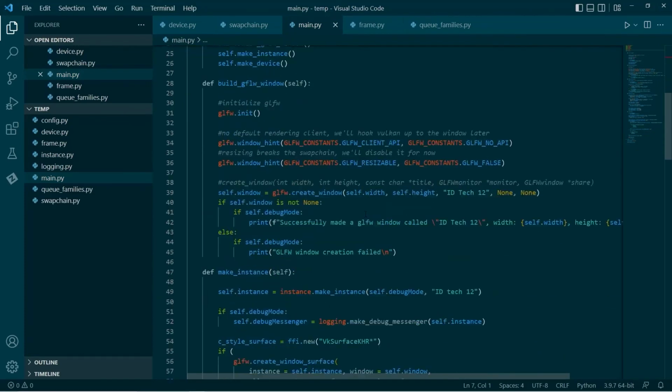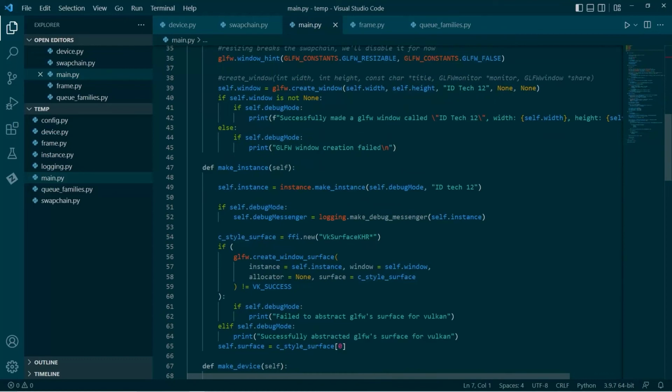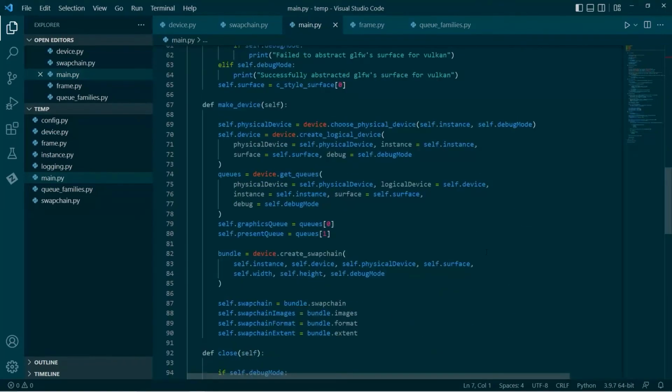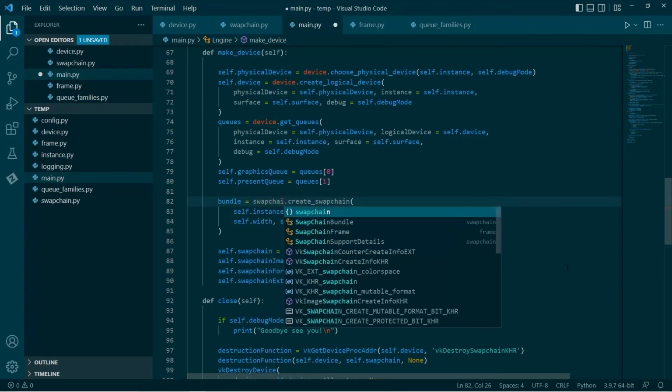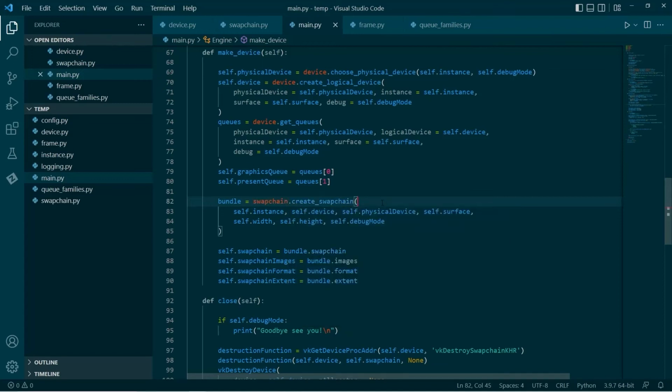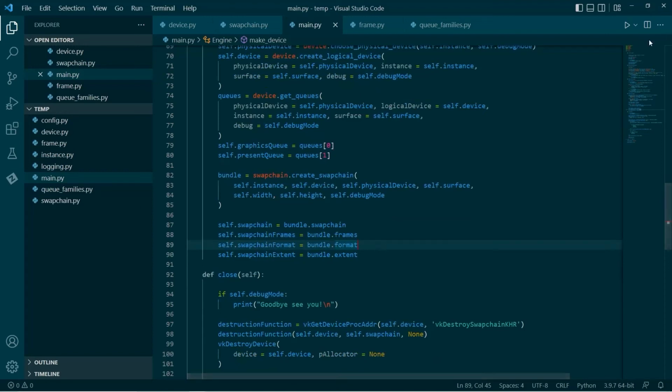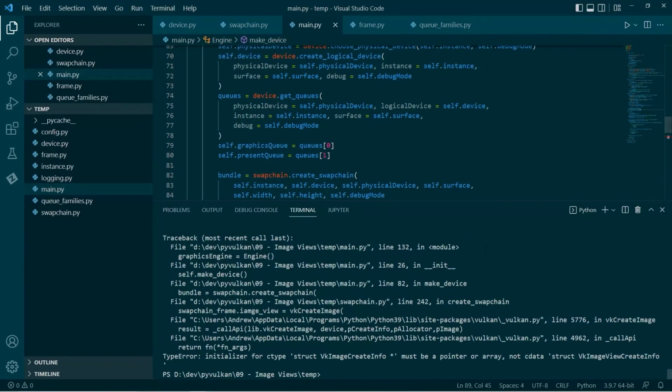Okay, so make device. Yeah, device create swap chain. That's not right. That function is now within the swap chain module. Okay. Swap chain images. That's not right. That should be swap chain frames. Yep, that's good. Okay, and we can run that now and see what happens.